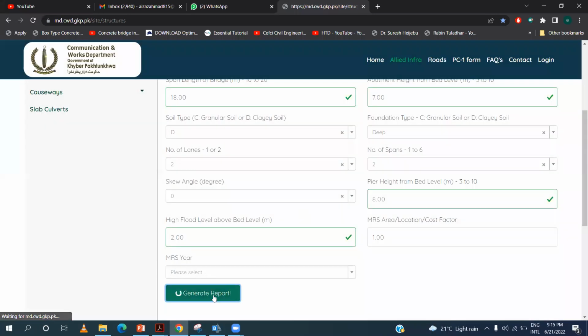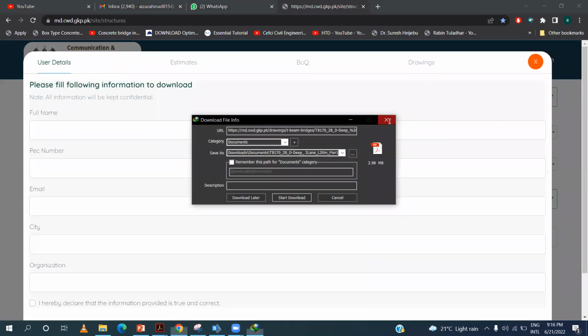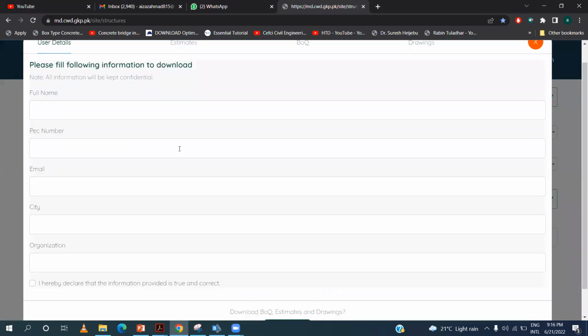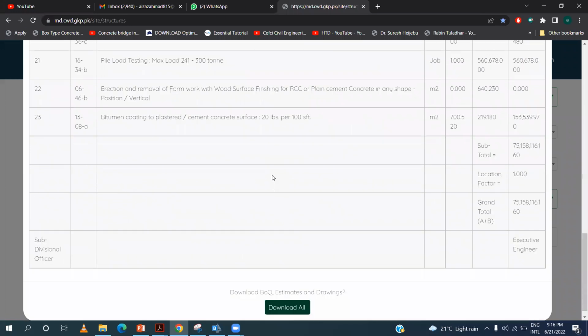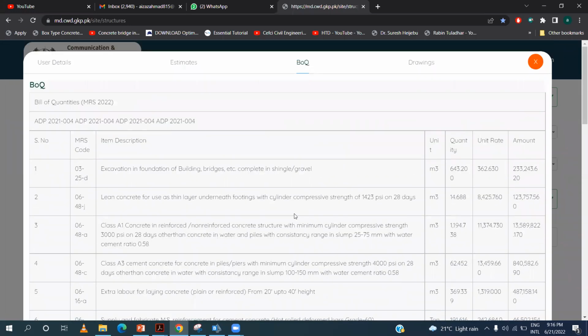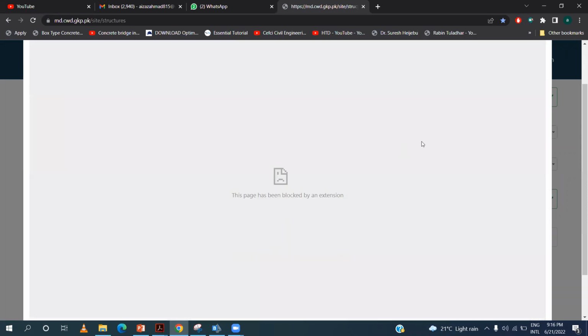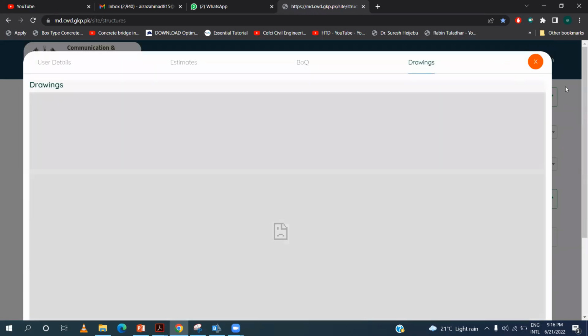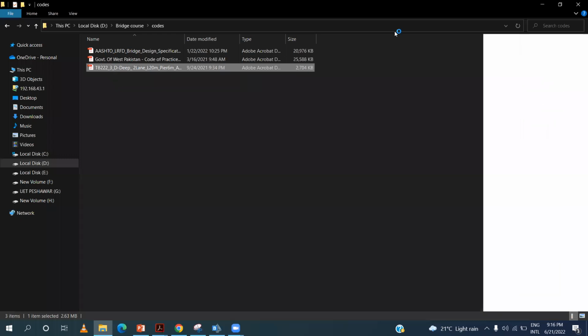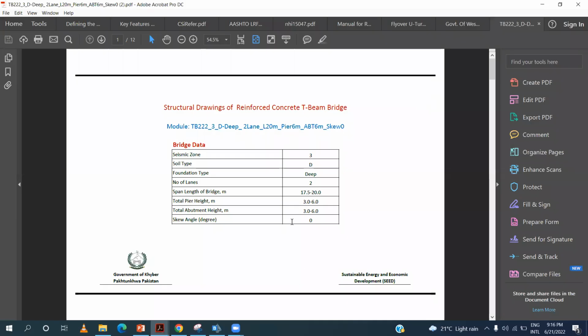These are the details which you provide, so they know who is downloading their drawings. This will generate a bar chart and BOQ for you, with the rates and estimates, and here you can find the drawings. I think this page has been blocked by an extension, I don't know. But I have downloaded a drawing, I will show you how the drawing looks. This is a drawing. After selecting all these, you will get one of these drawings.